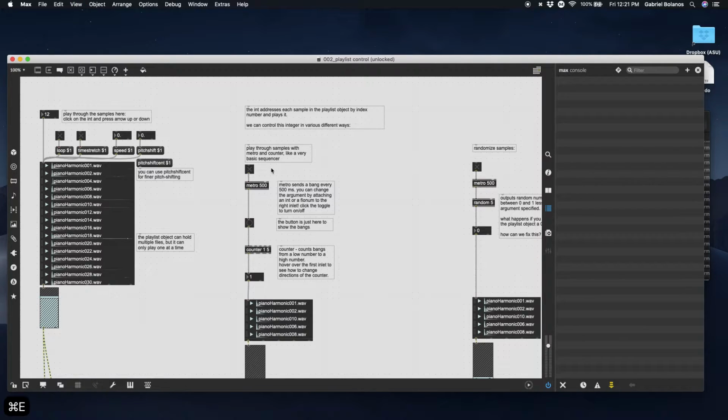We can change this argument by attaching an integer to the right inlet of the metro object. Right now it's defaulting at 500. That is the initial argument of metro, but we can change that to whatever we want to. This will be in milliseconds. So a higher number is actually going to be slower. Now it's sending a bang every second. Now it's sending a bang every 250 milliseconds.